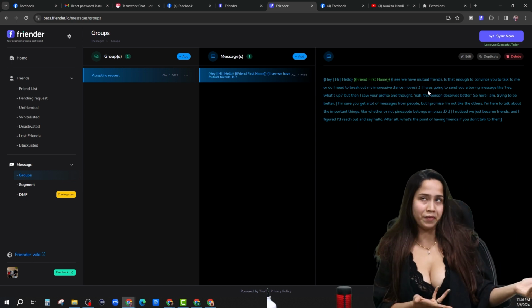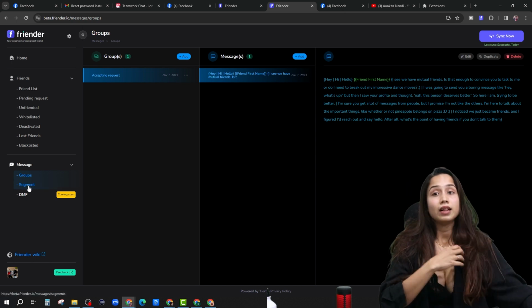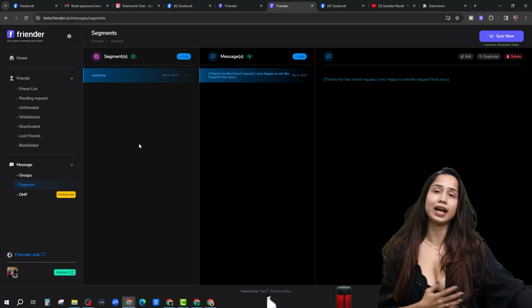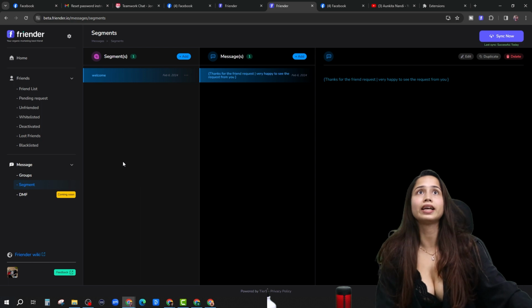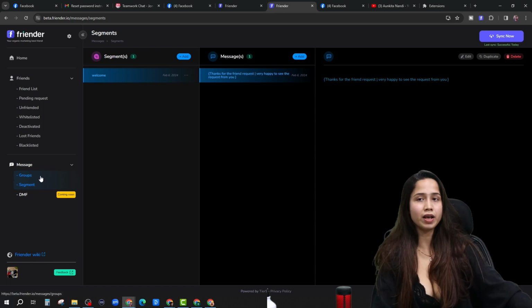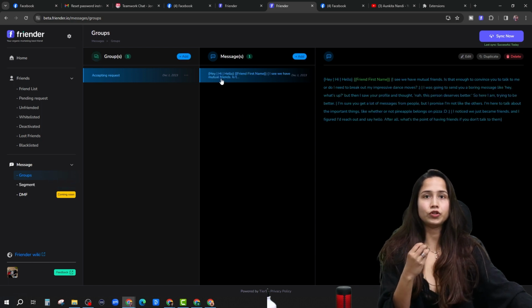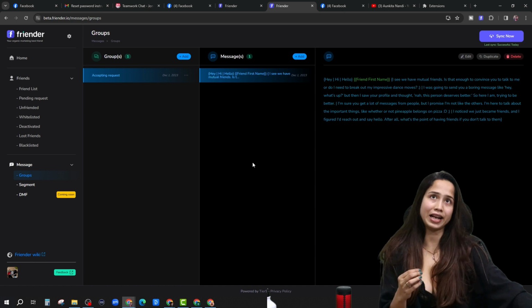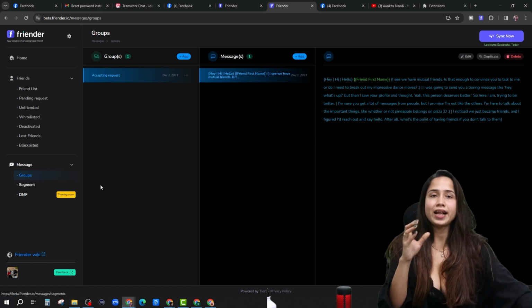What's the use for segment? Well, in that case, you can consider segment as using the same type of messages with different groups. Okay, so like a template. So you can use segment as a template.